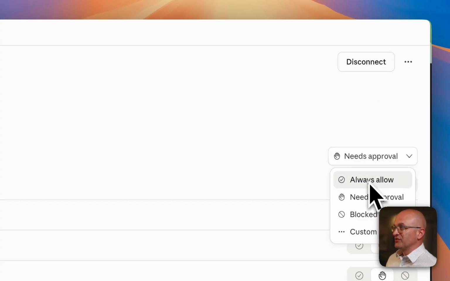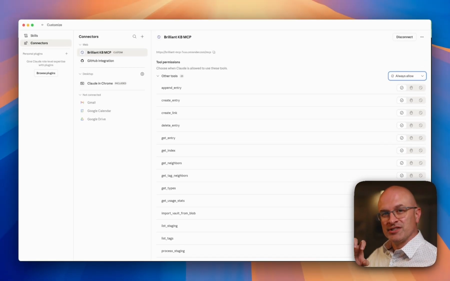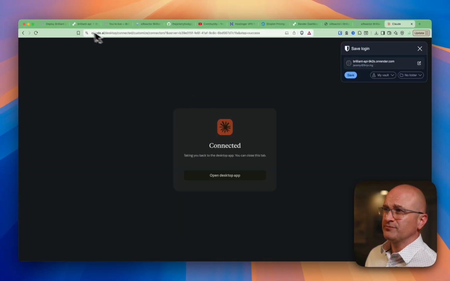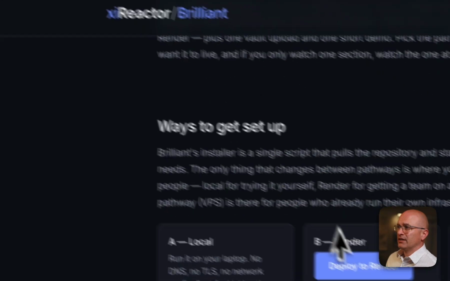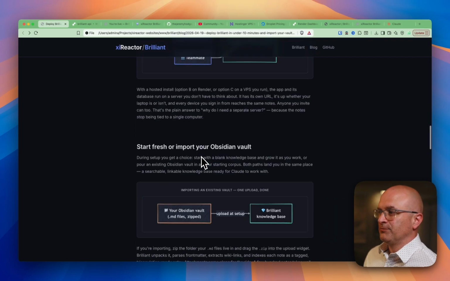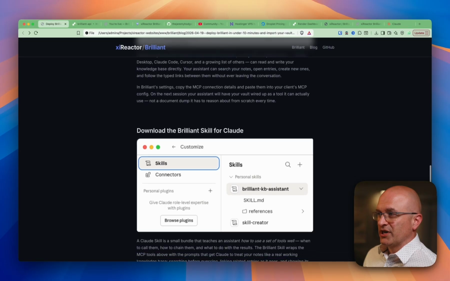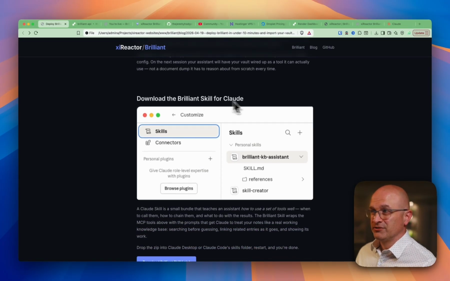Now, I'm a big fan of just saying allow all for this particular item because it is interacting with a separate database that's not on your local machine. Obviously, do what you feel is comfortable for you, but in this particular case, knowing that I built this, I do feel very comfortable with it. We're deployed on Render now. We've got the MCP connected now. So next thing we want to do is we actually want to download the Brilliant skill for Claude.